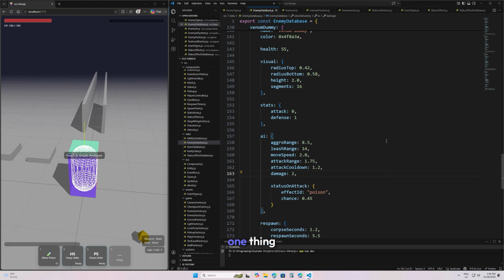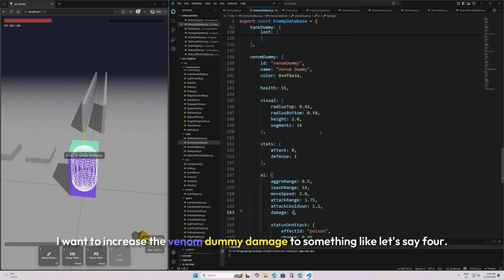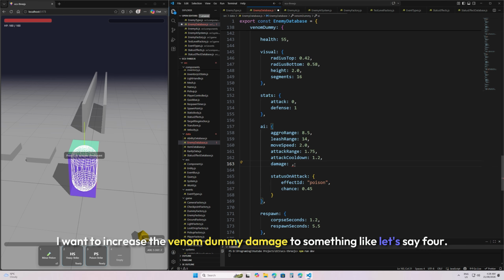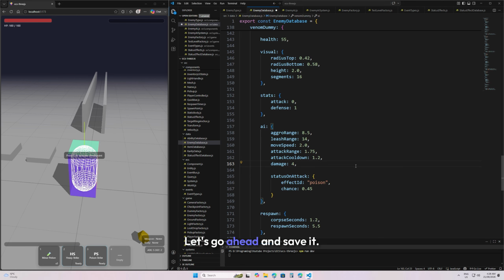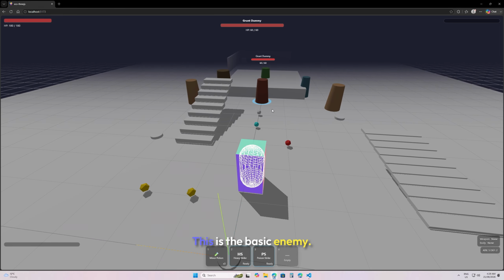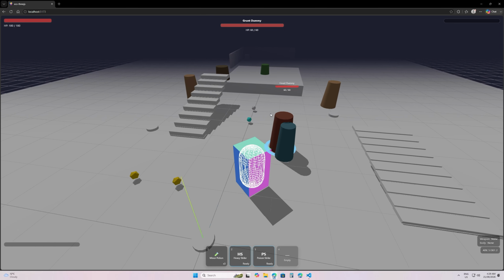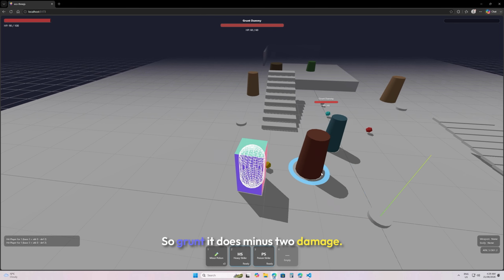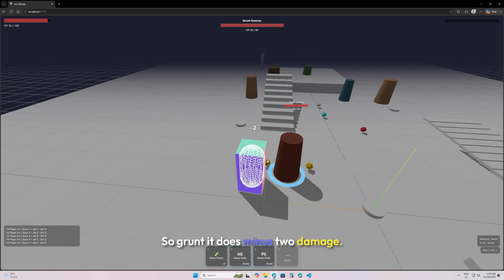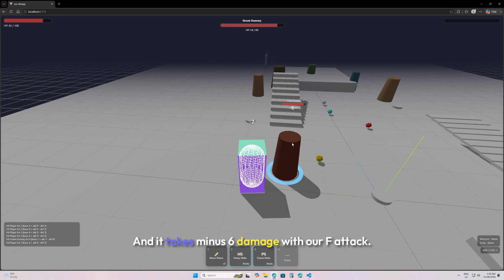Before we test it, one thing I want to change is inside the enemy database, I want to increase the Venom dummy damage to something like, let's say 4. And let's go ahead and save it. Let's make the game screen bigger. So we have all the enemies. The first one is the Grunt. This is the basic enemy. And this is the Swift enemy. So Grunt, it does -2 damage. And it takes -6 damage with our F attack.